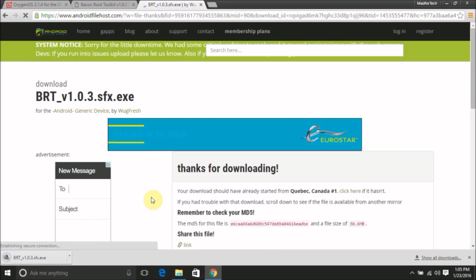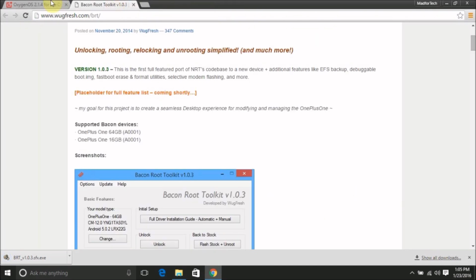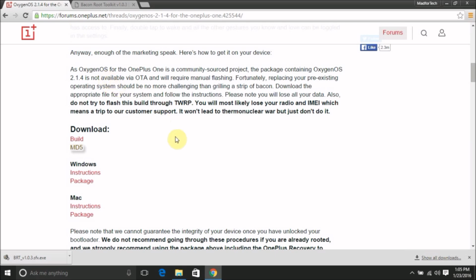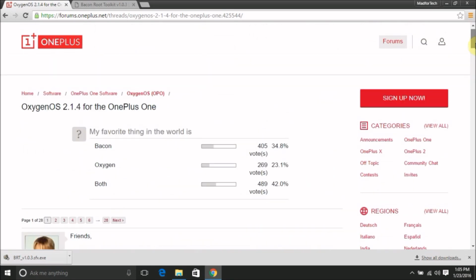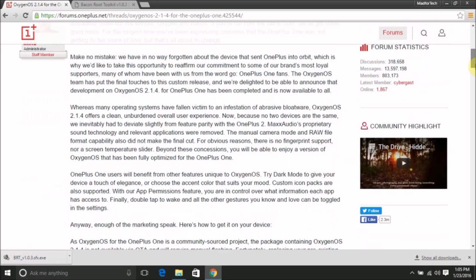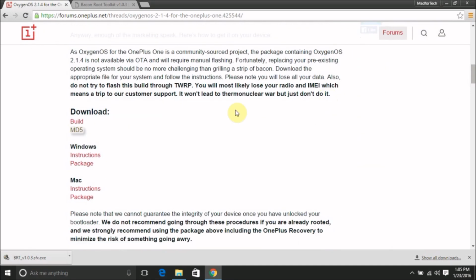Next up, let's go into the OnePlus forum and download the Oxygen zip file and the installer package for Windows. There is also an installer package for Mac users. Once downloaded, move the Oxygen package and the patch file to a desired location on your PC. The links to the OnePlus forum download package are available in the video description. Please do check the same for downloading it.